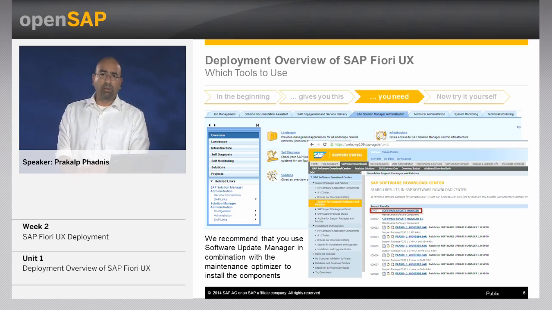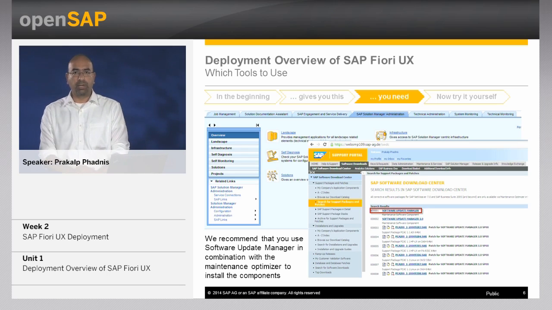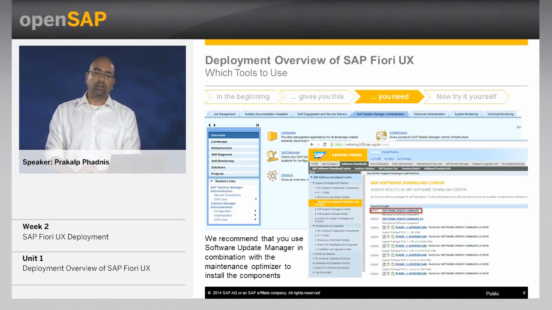Okay, Maintenance Optimizer, centrally accessible from inside Solution Manager, and there's a very simple URL for you to access for more information on this. So all you need to do is go to service.sap.com/MOPZ. So Maintenance Optimizer, that's the short form or the transaction code for that.